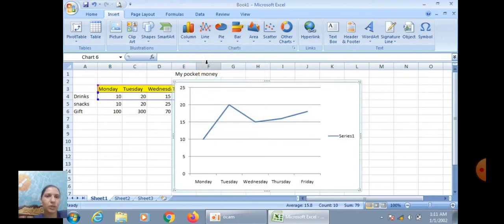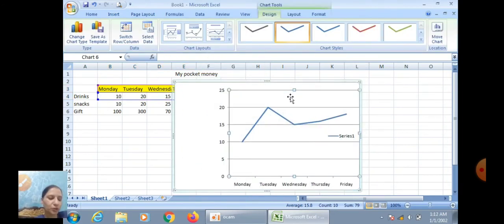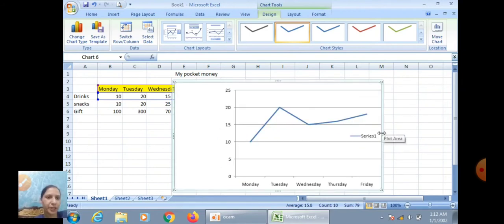Now go to the line chart and draw a chart. Click on the chart you want to insert. A chart will appear on your work area. Now you can resize it.